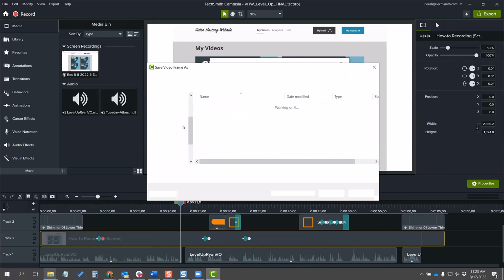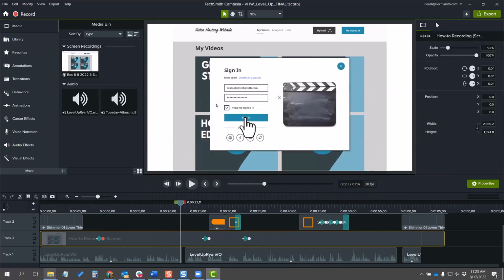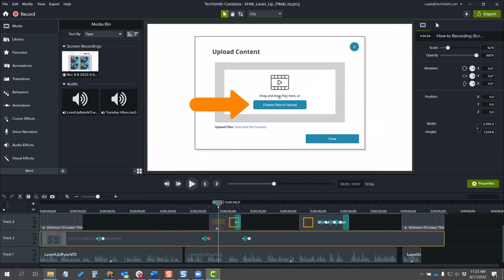It's going to prompt me to save this again. And I'll call this one step B. And you get the idea. I'm not going to go through every single one of them, but you're just going to basically stop where you want the next frame to be, do the hotkey, Control F, and save it.